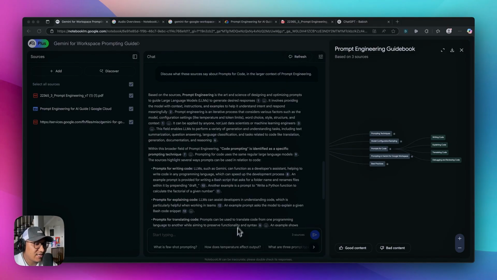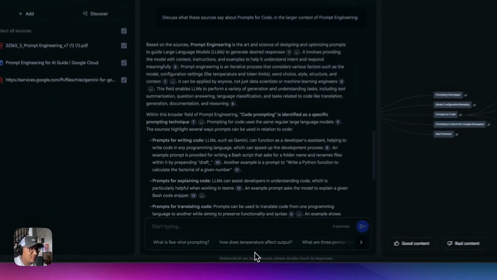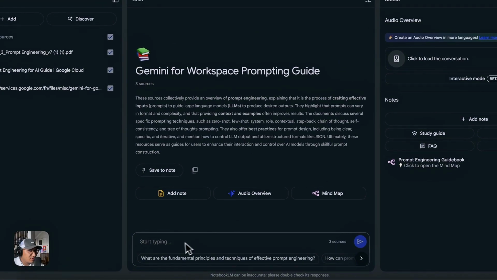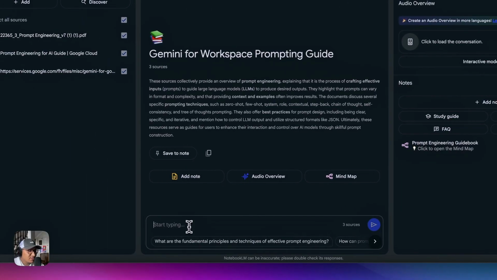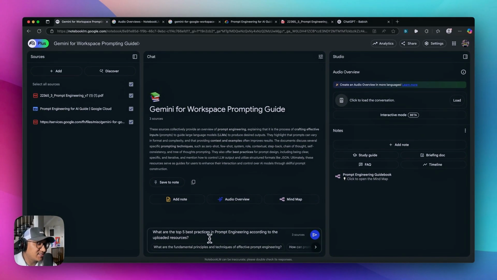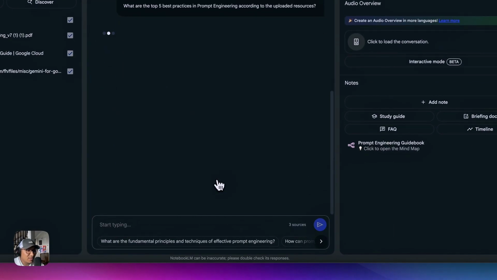So let's take an example in this scenario. To use the chat feature, you can see in the middle of the screen there is a chat section. You can just type any questions. So let's type a question: What are the top 5 best practices in prompt engineering according to these uploaded resources? Let's see what it gives.